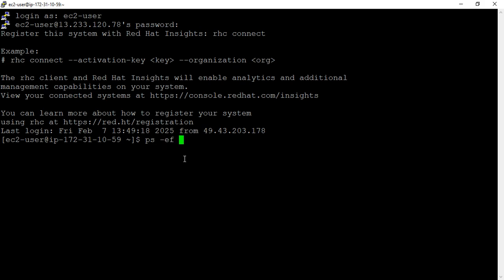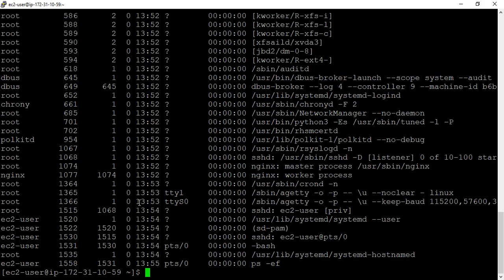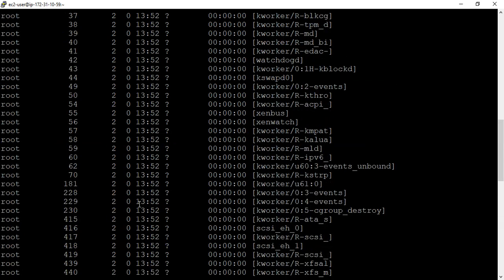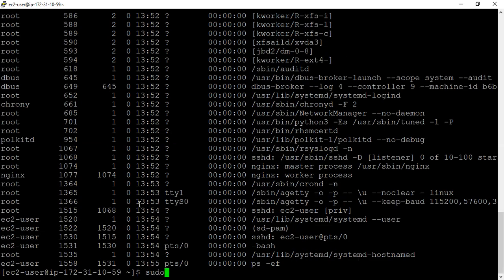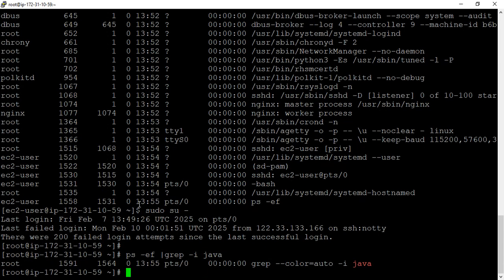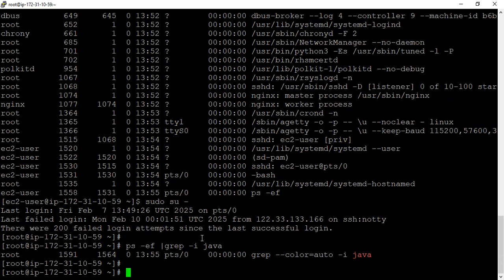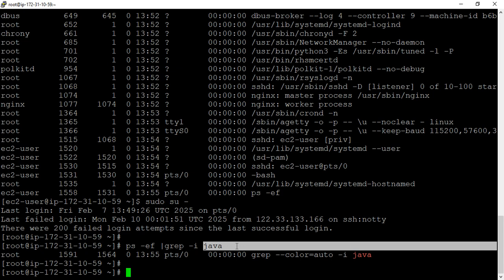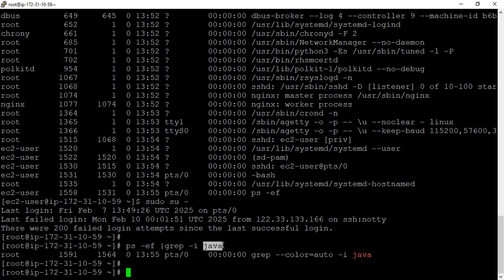we know how to check the background processes, the ps -ef command. Most of the time we use ps -ef grep -i with the service name, like Java. Definitely the applications are developed in the Java programming language, most of the applications are built by Java only. So you might be executing this command in real time.